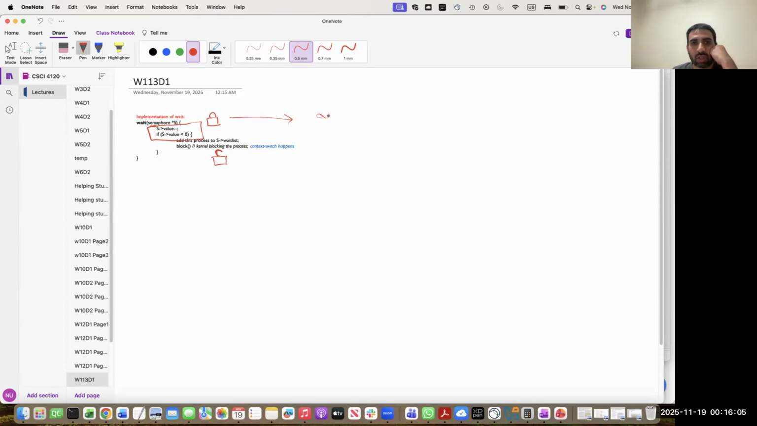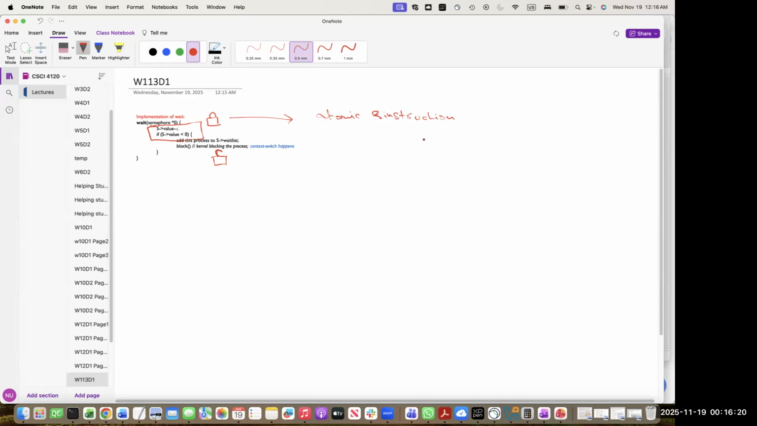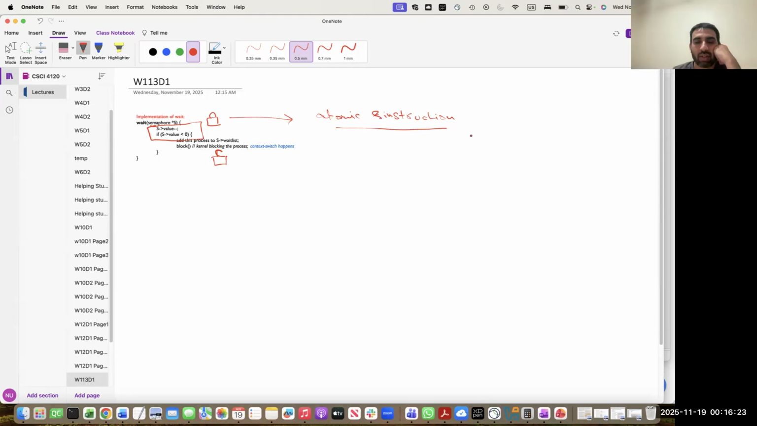By using atomic instructions. We studied two atomic instructions, compare and swap and test and set, right? So let's say we want to use compare and swap. For compare and swap, we have a common shared variable named lock. You can have any name, but let's say I'm giving it the name lock, and it is initialized to 0. Now, let's say there are two processes, P0 and P1, and both want to invoke wait S.